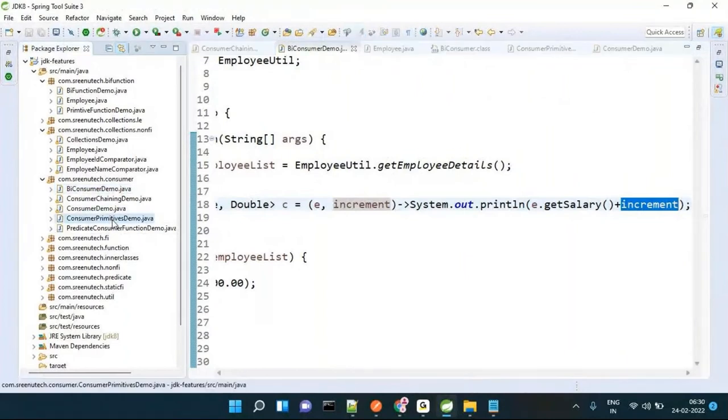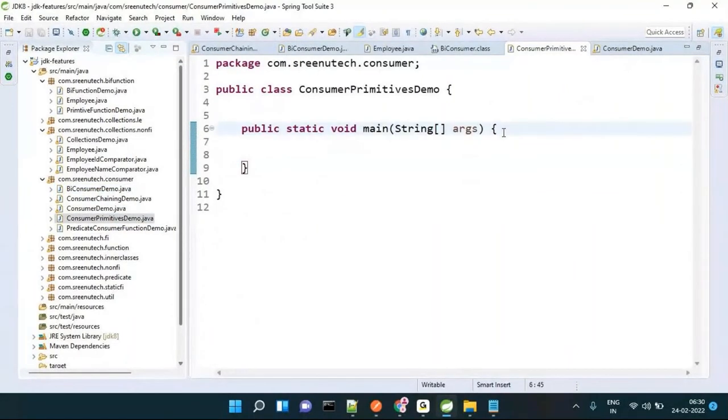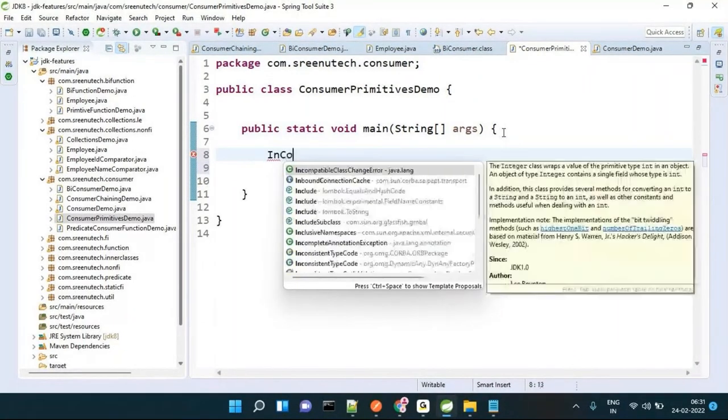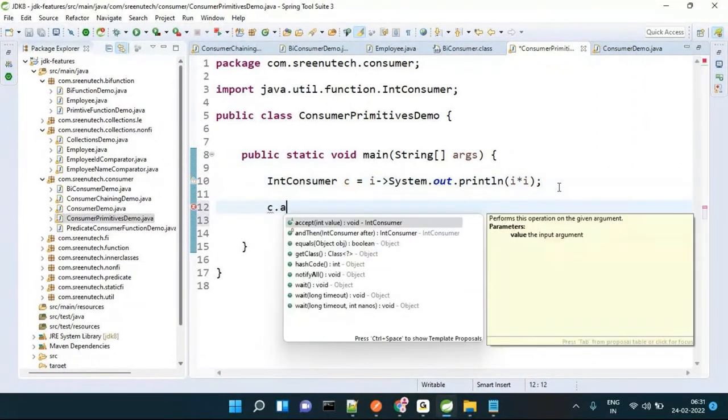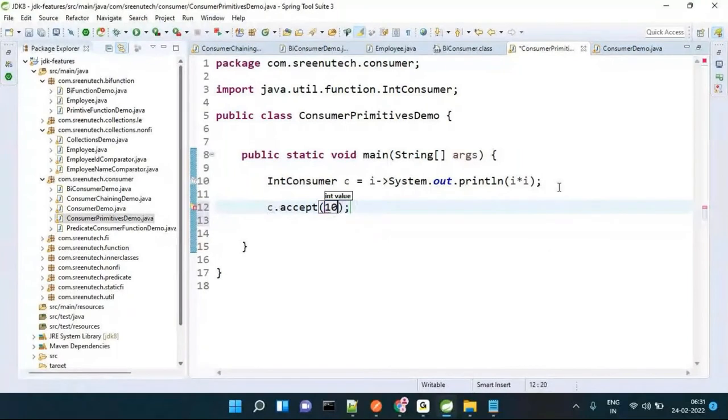To overcome this, what will we do? Consumer primitive. Now here, see, team. Simple. I would go for IntConsumer. No need to pass any argument. Why? You are informing that it is an integer only. Why should you pass the data type again here? That's it. You don't need to pass anything. c.accept, pass your integer value.